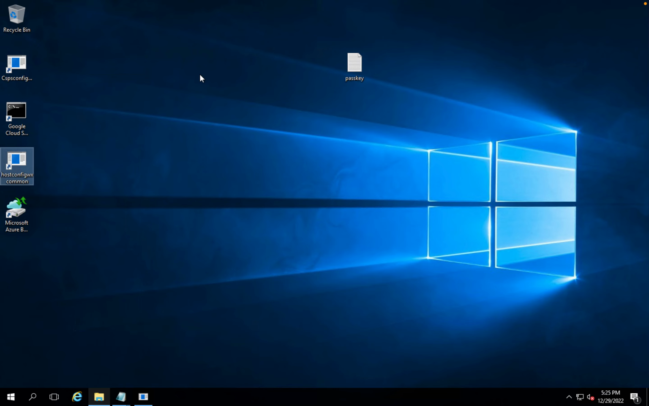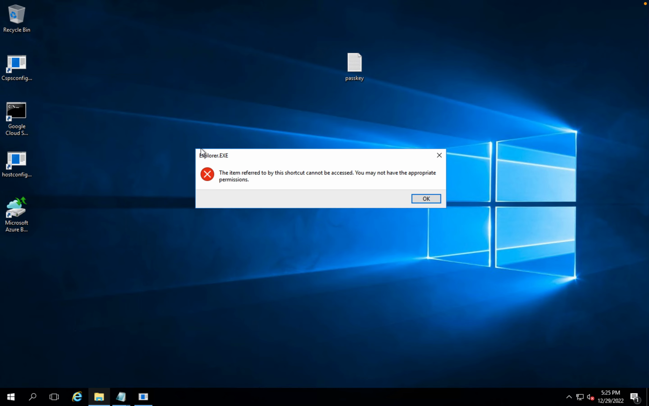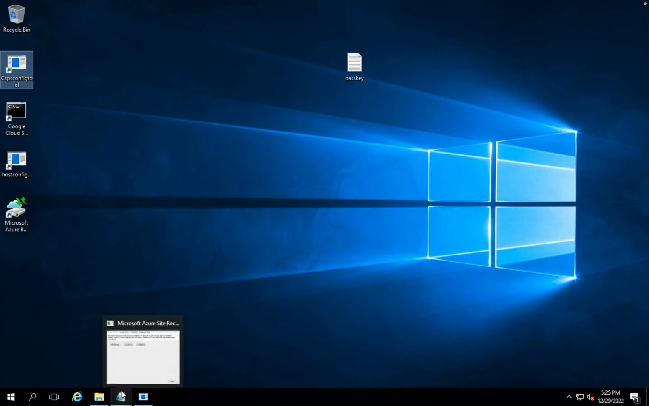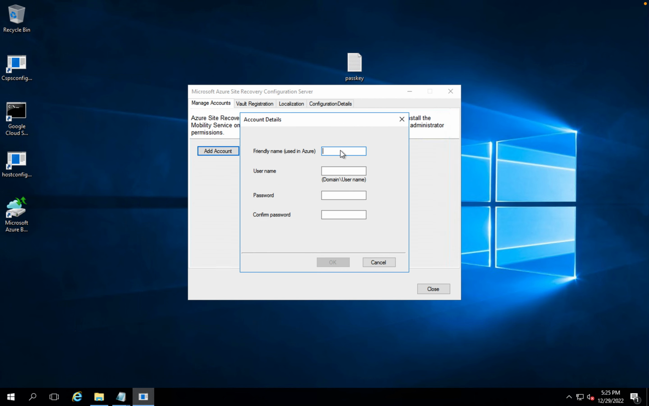Now the first step which we need to add is, sorry, this is the one. Let me refresh this one. Is it already open? Yes, sorry, it's already open. That's the reason it's not allowing me. So the first thing is we need to add the account. The account is MIG. The username is going to be admin user. Password is what I have set up.